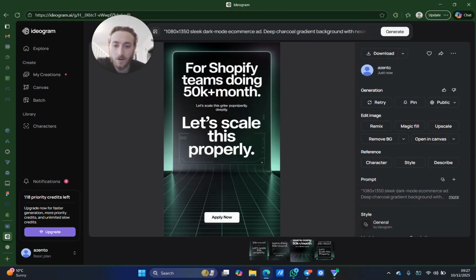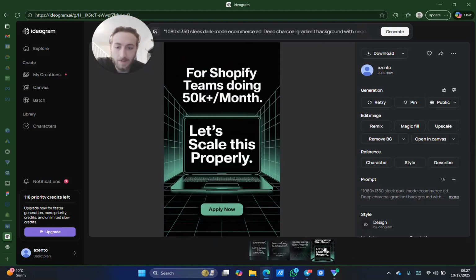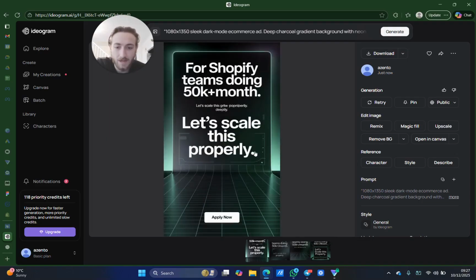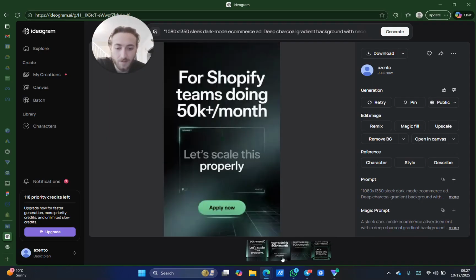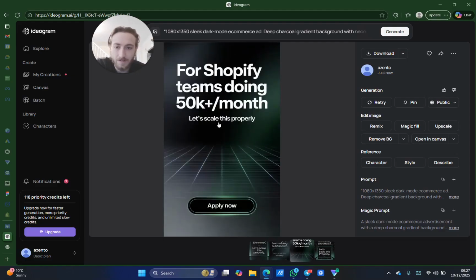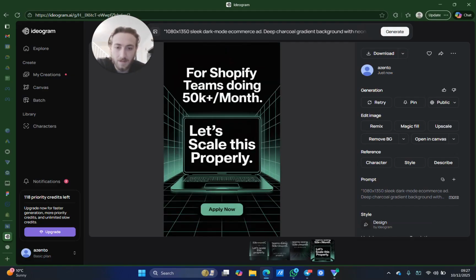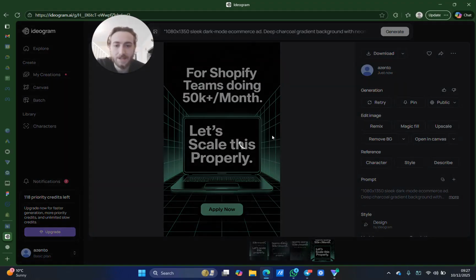Okay, this one looks okay. For Shopify teams doing 50k per month, let's scale this properly. Apply now. I kind of like that background, and that's okay. Can't use that one. Not really. That one's the only good one. Fuck it, let's test it.